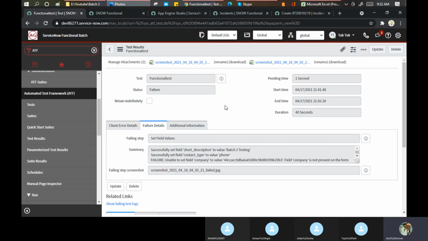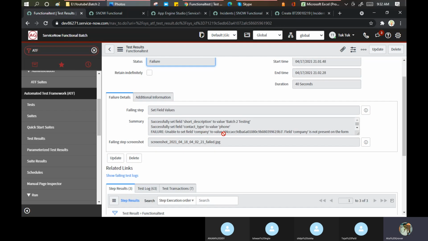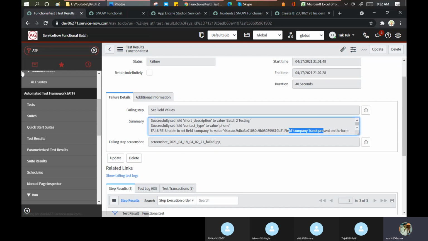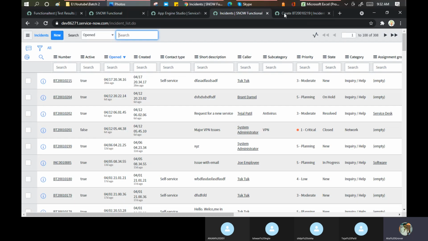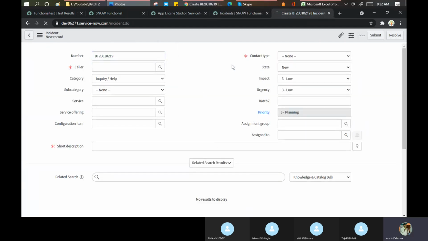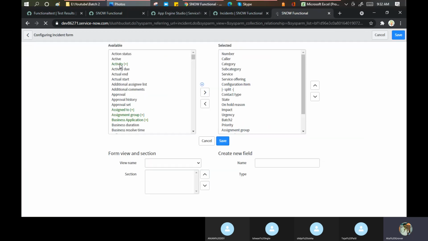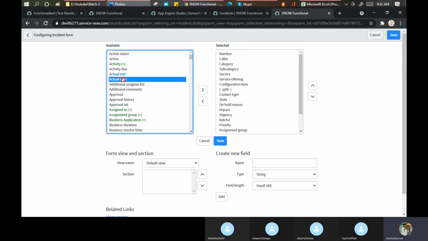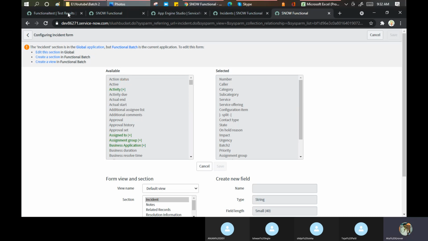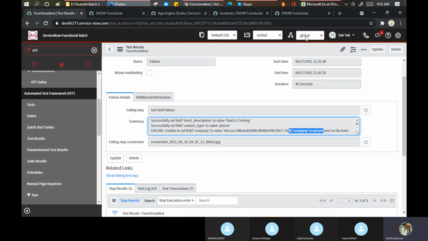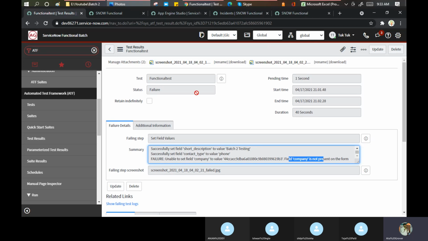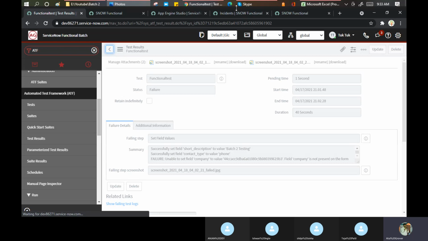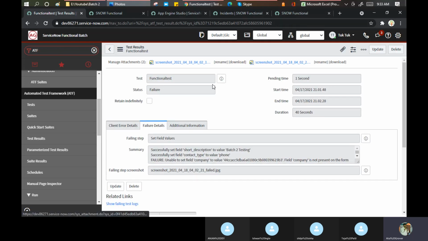Go to results. Unable to set company value. This field company is not present on the form. Okay, I need to bring that field on the form level first. Form layout. So one thing is clear: you cannot do the testing on a field which is not available on the form. My scoping is always changing. Test case failure. Okay, maybe I need to check. We need to create a fresh one again because somehow our scoping has been changed again and again.